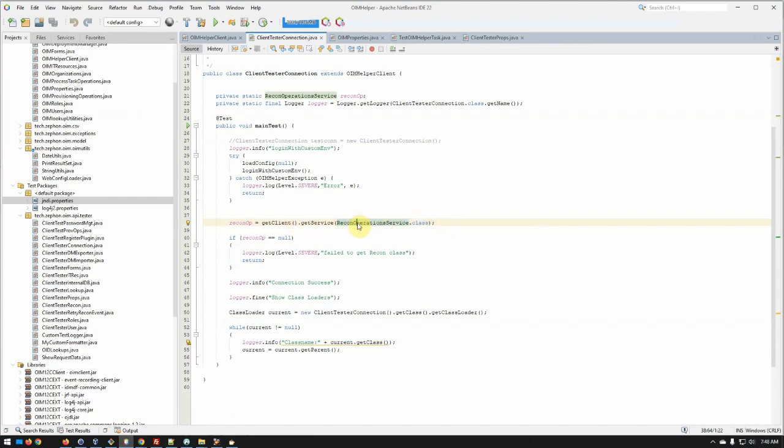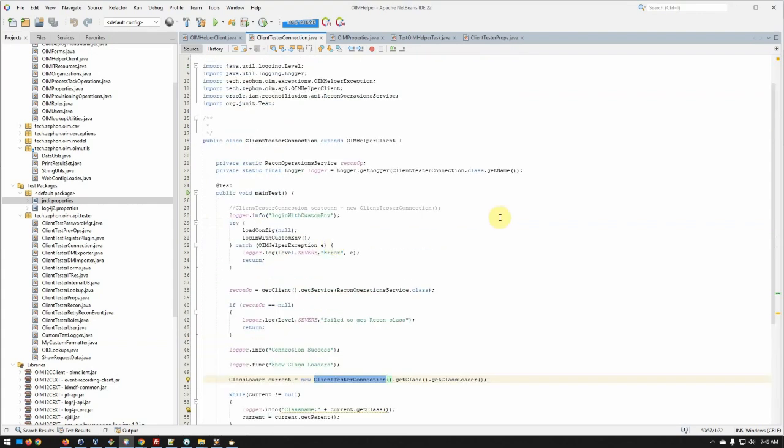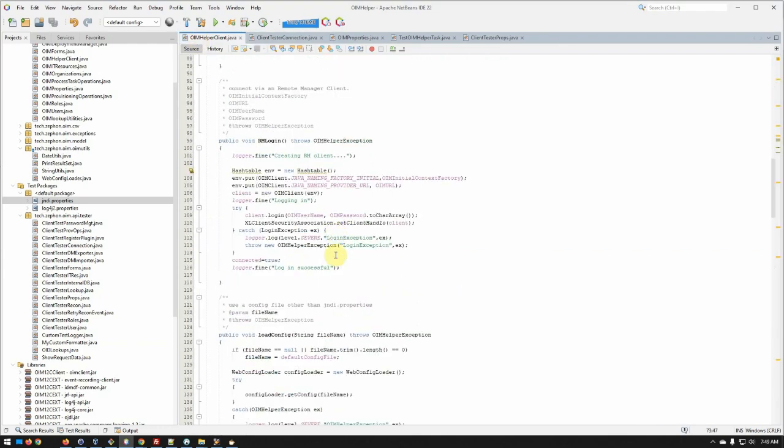Once you get one of these services, the services can do things. This one is for reconciliation operations, where you can issue reconciliation events. Here we're using a client tester connection. Oh, I see. We're trying to get the actual class loader that loaded this class, and we're printing it out. So this is basically just testing that you can get a connection. And this is how you go about getting a connection.